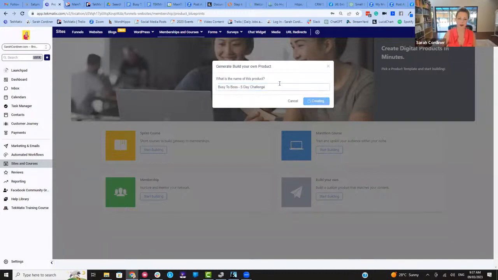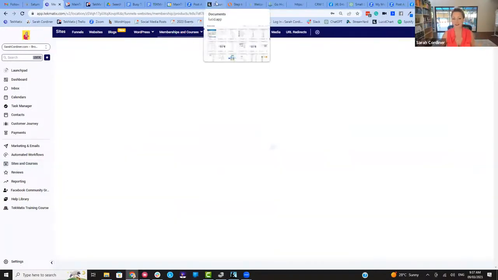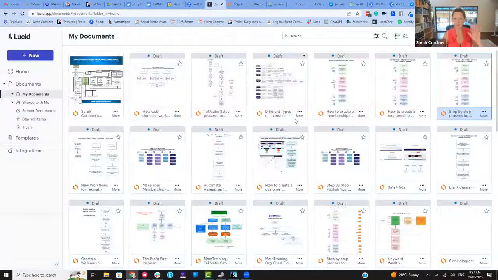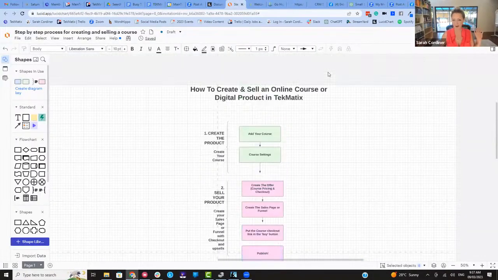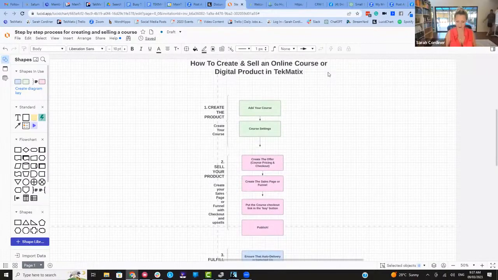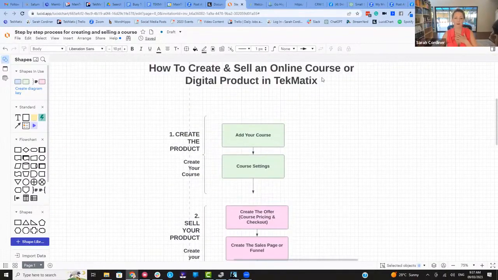Whack, create a product. Now, what I'm actually going to do here, guys, is I'm just going to take you to my little overview screen, because everyone loves the flowchart, and if you don't, we're probably not going to get along. All right, here's a sexy flowchart for you. These are basically the steps for adding a product to your TekMatix account.